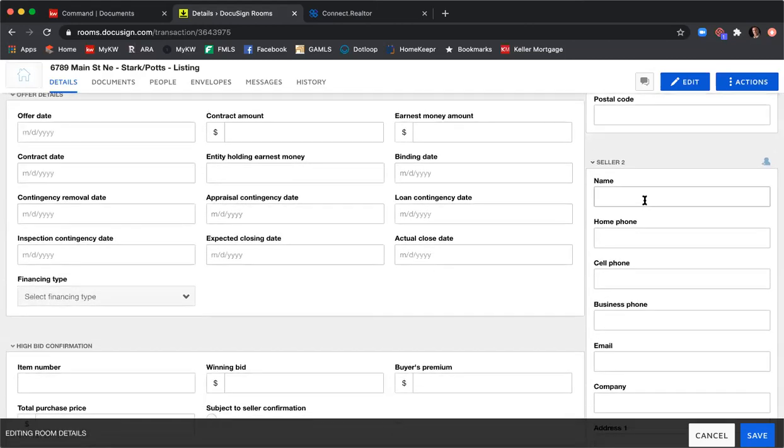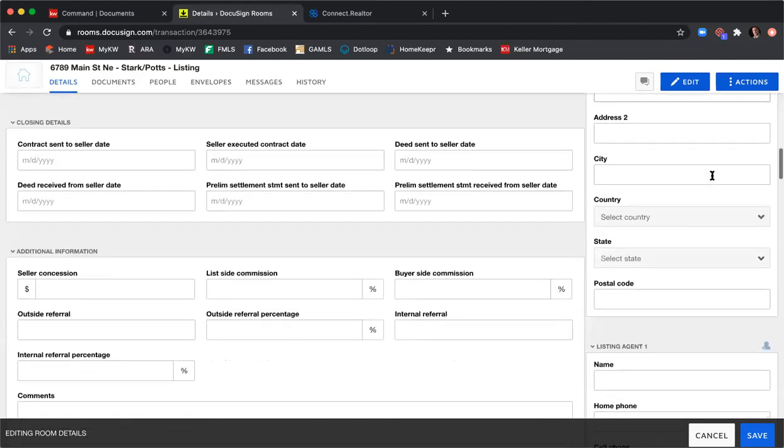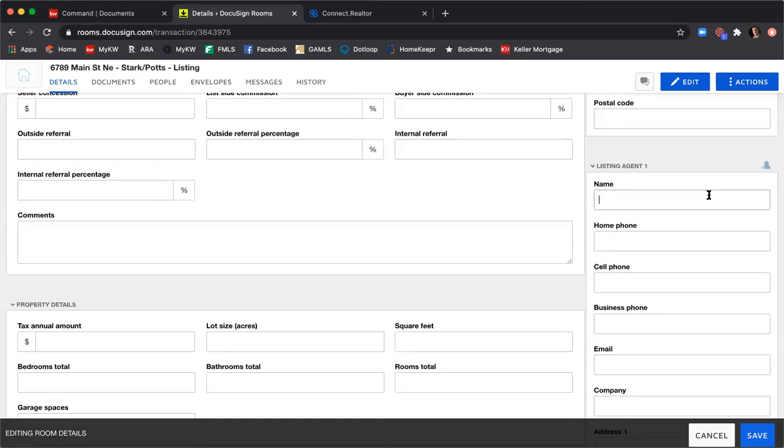Seller 2, Pepper Potts. And I'm going to use my personal email address for Pepper. And then I'll scroll down. Listing agent. So I'm going to add myself here. So Nicholas Core, cell phone. And then I would recommend that you put in all of your information here.